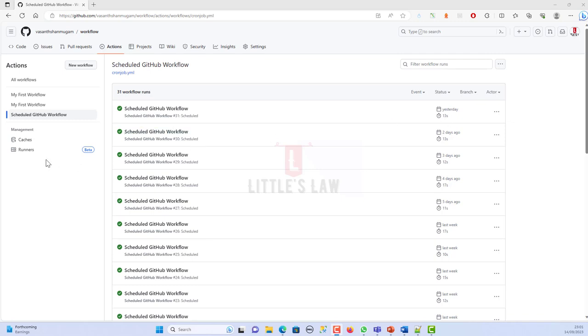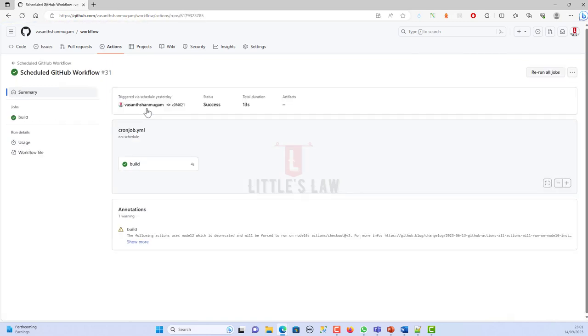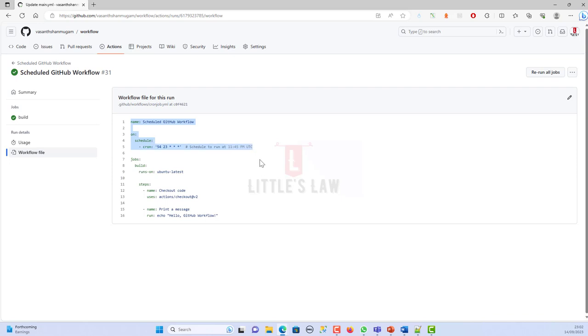In case you want to see what is in the code, just come to GitHub and go to Actions, and once you open Actions, you can click on the scheduled GitHub workflow, or whichever workflow you need. To see the code of this particular workflow, click on the workflow file, and this will take you to the workflow file. So here you can see I have created this particular workflow file to demonstrate the execution.